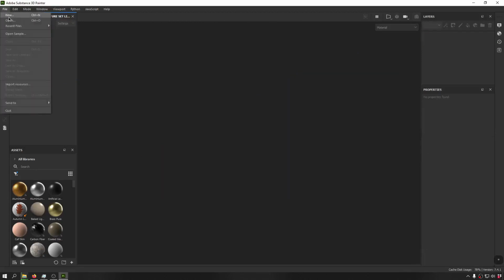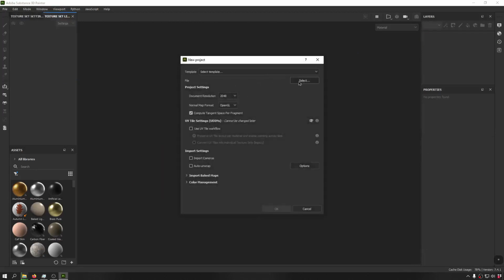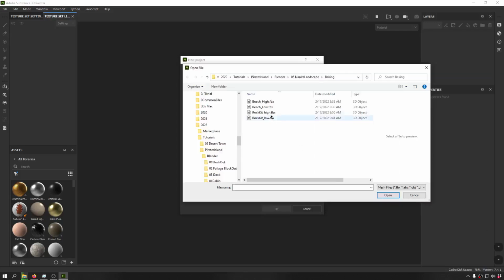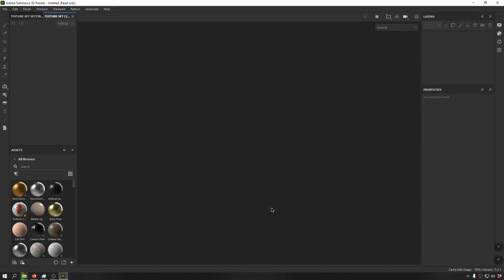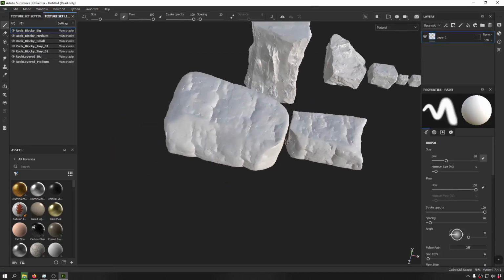And again, I'm going to create a new file, and with everything set at default, make sure that the normal map is OpenGL and this compute tangent space per fragment is on for Unreal Engine. So now let's select the rock kit low and create a project. And since the scene is so heavy, it's going to take a bit to load, and everything is fine here.